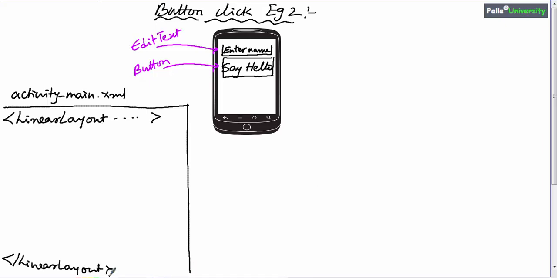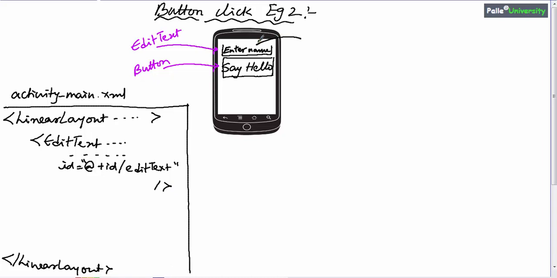Inside this linear layout, we will have edit text. Just like text view, edit text is also a predefined class. What is the main difference between text view and edit text? Text view is used to display some information to user, whereas in the edit text, user can enter the data. That is the main difference. That means when user touches edit text in enter name, automatically keyboard will pop up and user can enter some information. Now here if you observe, there is some hint here.